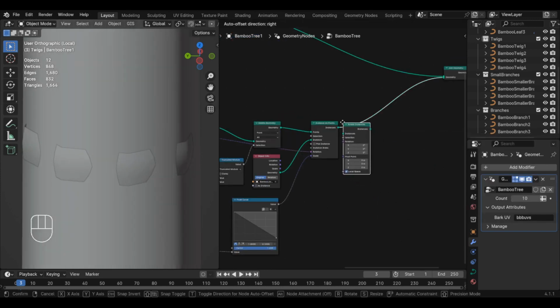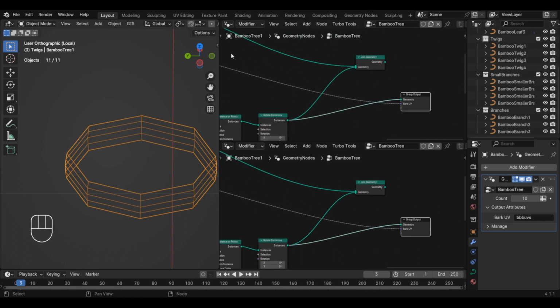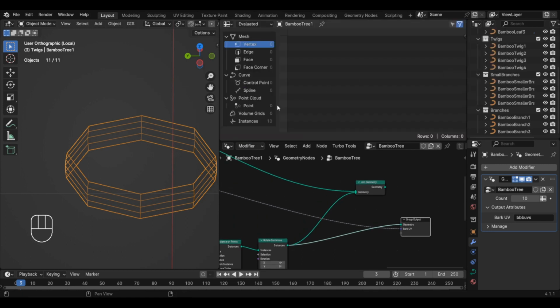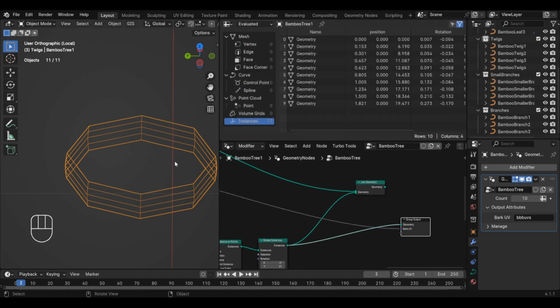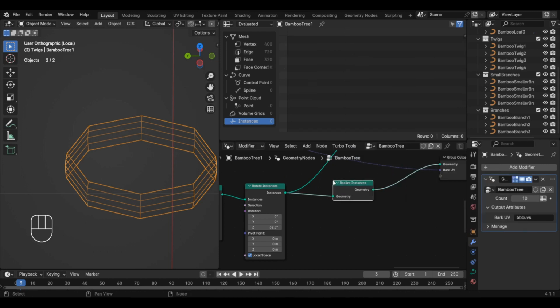Add a rotate instance node. Change the Z value to match the bark. The bamboo joints are instances now. That means they don't have any point to select. So we use a node called realize instances to convert them to geometry mesh.